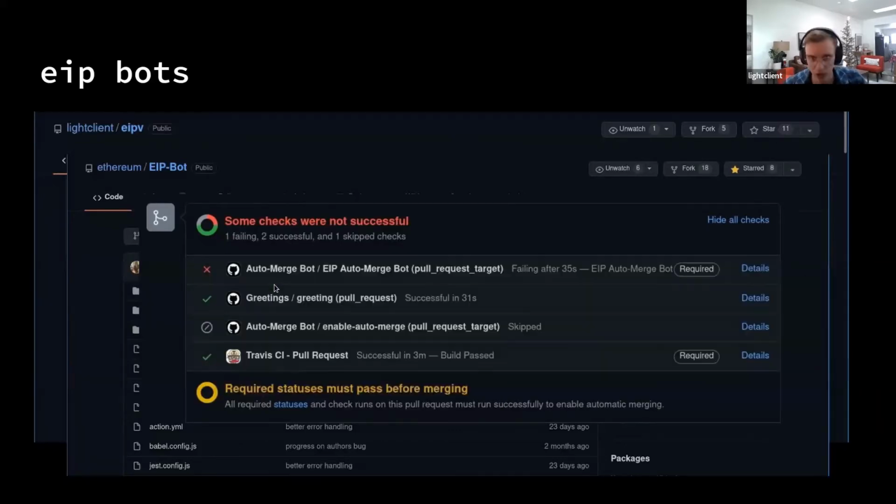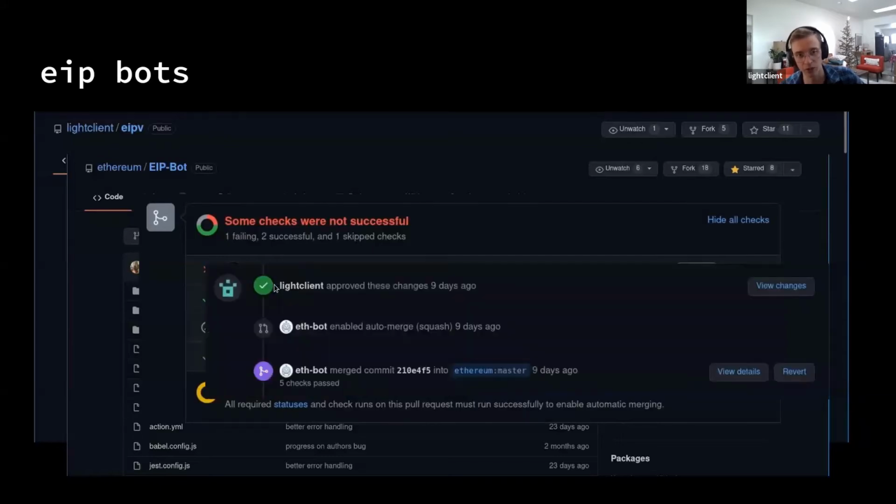And that kind of looks like that. So previously maybe this EAP is ready to go. It's just waiting for an editor to review. I review something like that, and I just approve it. And then the EAP bot can go in and auto merge it after I've approved. So that's basically how the EAP bots work.